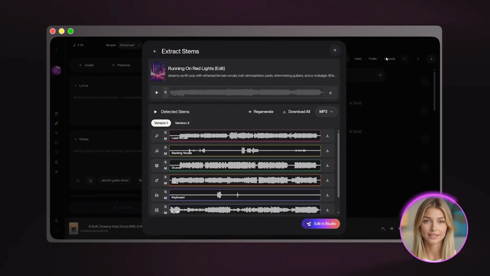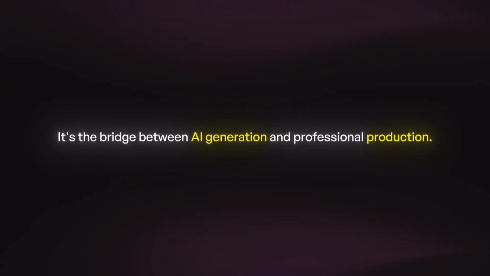and everything else. Once I download these, I can import them into any music production software and mix them however I want. I could add more reverb to adjust the vocals, boost the bass, or layer in that custom drum loop we created earlier. This gives me professional level control over the final mix. Getting stems means your Suno creations aren't locked into one final mix. You can take them into your DAW and polish them to sound exactly how you want. It's the bridge between AI generation and professional production.